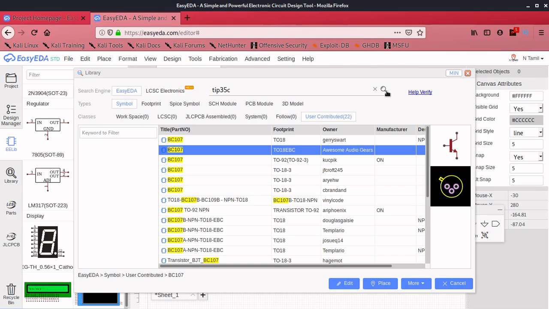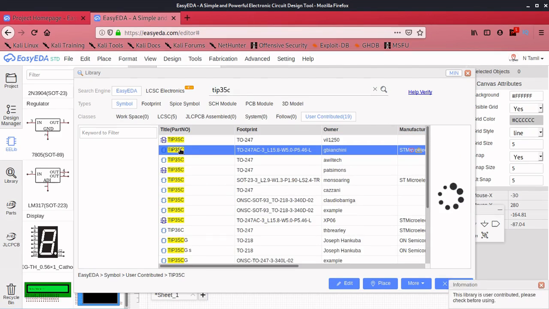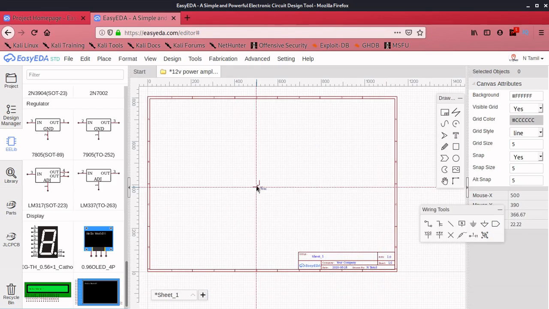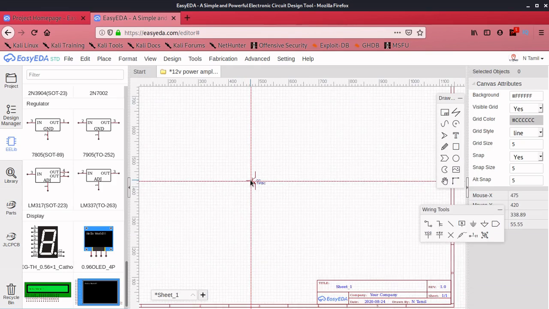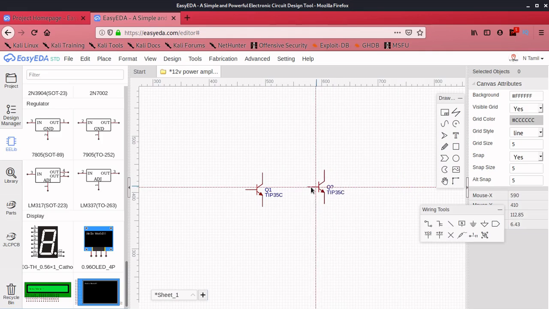Once I click it here and search for it, it will show something like 10 components. Then I can click place. It will be shown in my layout. Then I can zoom it. Everything will be fixed in this layout. After that I can click escape.